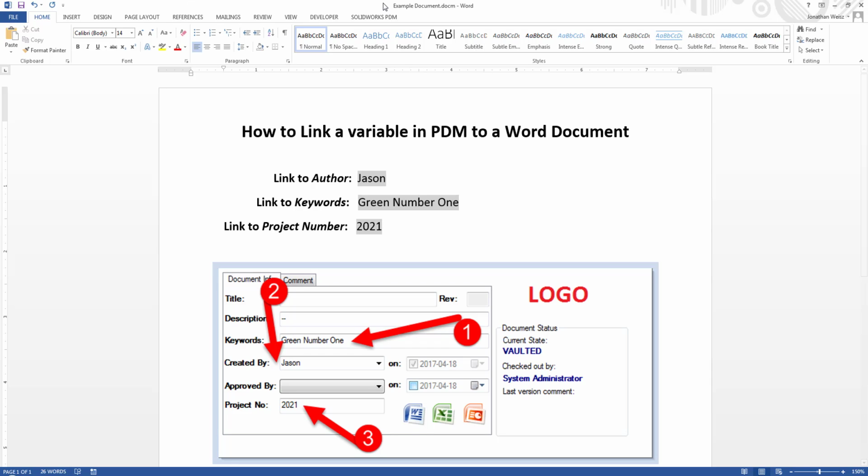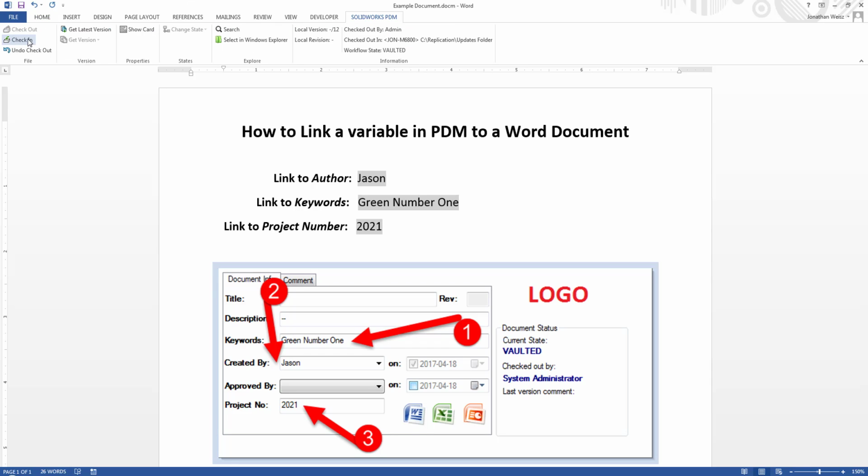So one thing that we do is make sure that we have the document checked out. Now I do. It's checked out. So that means I can make edits and changes. So what I'm going to do is actually take this variable out. So the 2021 I'm going to just remove, and then we'll put it back in together.